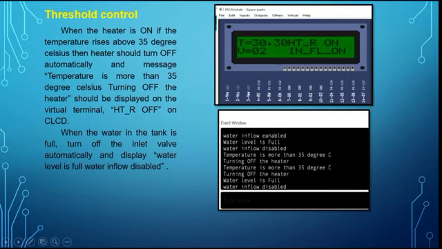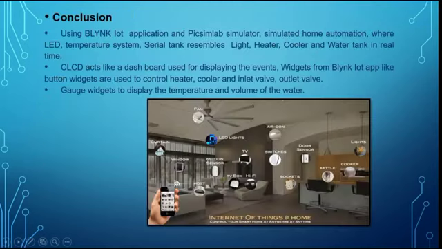Okay, what is threshold control? When the heater is on, if the temperature rises above 35 degrees Celsius, then the heater should turn off automatically and the message "Temperature is more than 35 degrees Celsius, turning off the heater" should be displayed on the virtual terminal and on the CLCD. Here you can see in the event window: water inflow enabled, water level is full, water inflow disabled, temperature is more than 35, and so on. Okay.